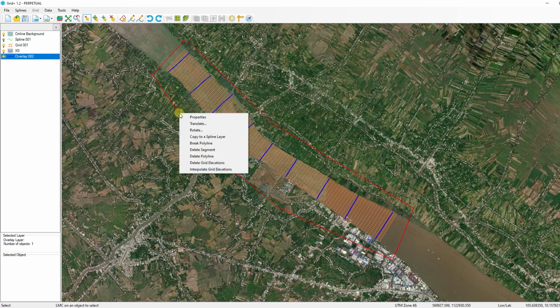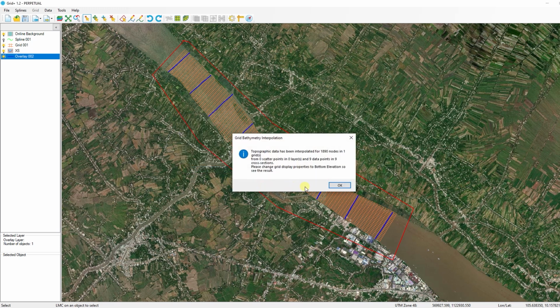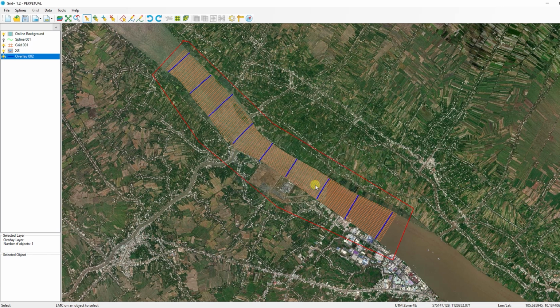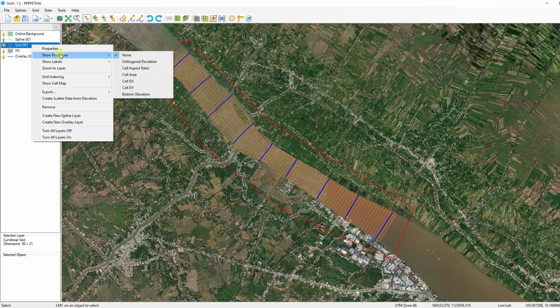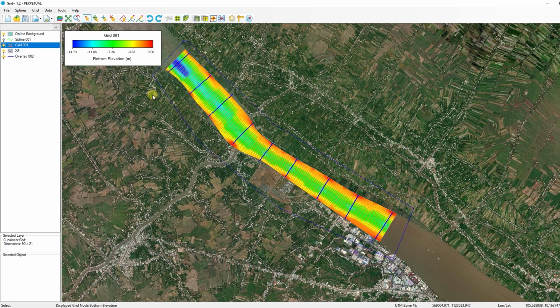Right mouse click to display options, then select Interpolate Grid Elevations. Once the process is complete, the Grid Bathymetry Interpolation form will be displayed. Click the OK button on the form to close it. To view the grid's bottom elevation, right mouse click on the grid layer to display options, then select Show Properties and Bottom Elevation to see the nodes assigned elevation values.